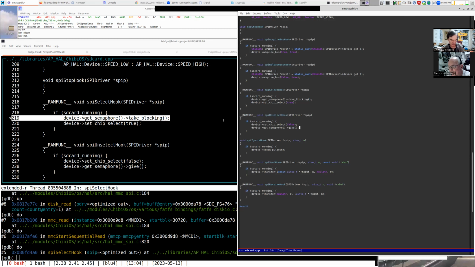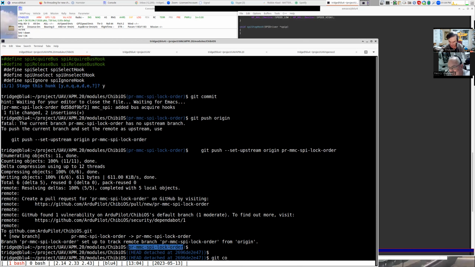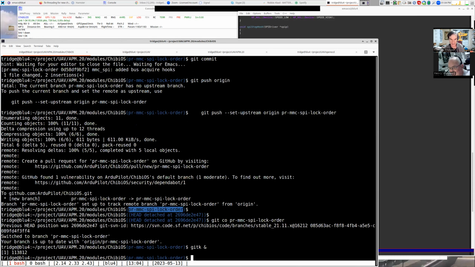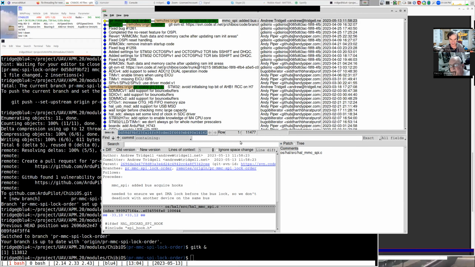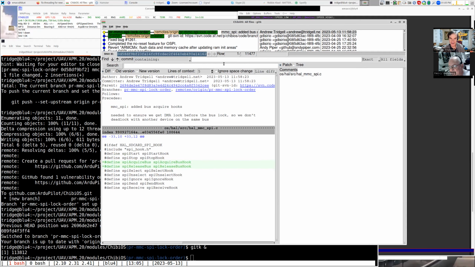Okay, so now we can look at the fix. This is a cheating session because I've already got a fix, and I'm just going to show you what the fix is, and it's terribly simple, right? If we have a look at this change I've made, I added in these lines here. I hooked SPI acquire bus to go via a new SPI acquire bus hook, and that is going to get the DMA channel lock first. And then we need a release hook, which goes via this hook, and that's going to release the DMA channel. All right, so we need to add that in ChibiOS.